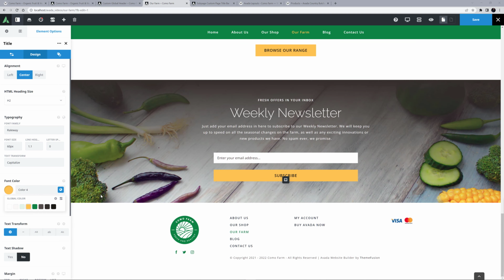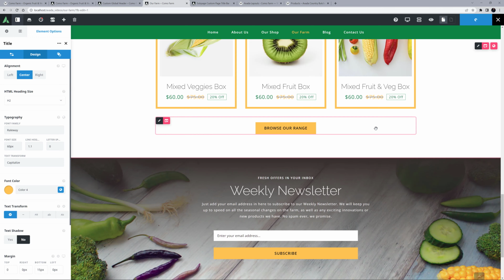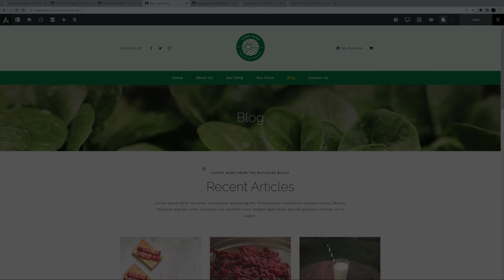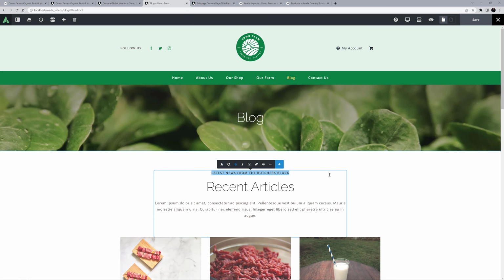Again, the lower content on this page is global, so that's that page. Let's save it. The blog is the next page. I'll just start by editing the titles and the text at the top.